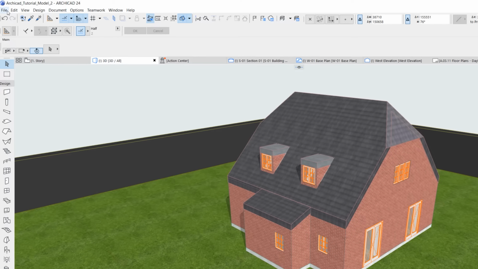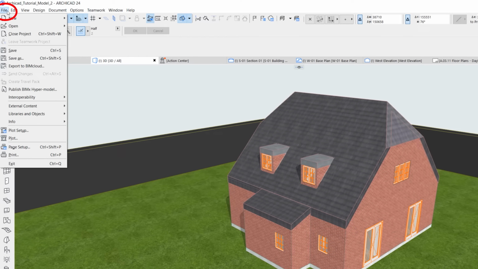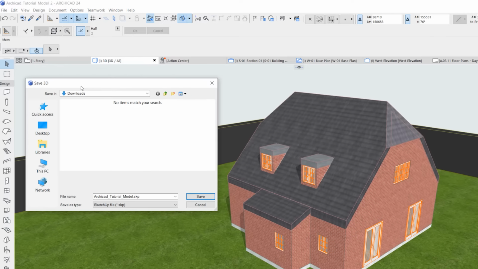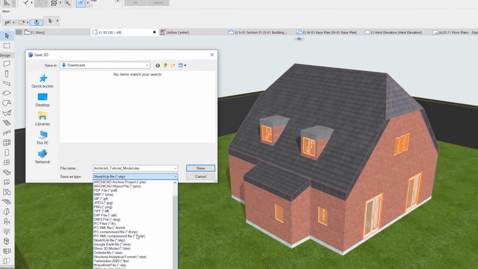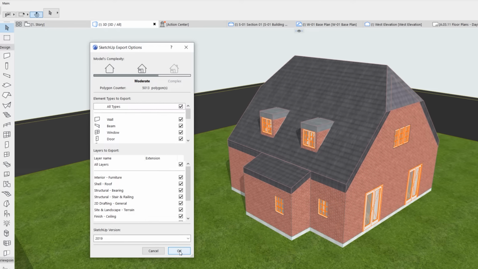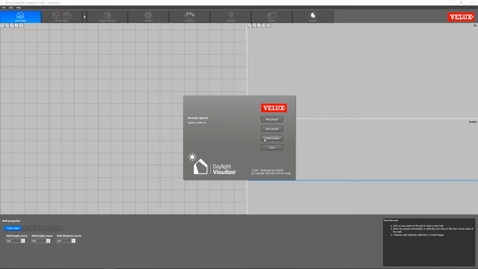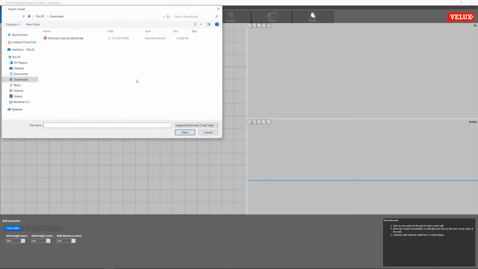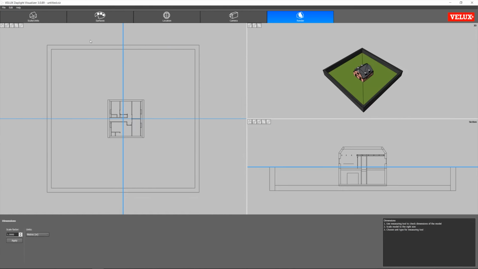Let's export the model to VELUX Daylight Visualizer. Go to File and save as a SketchUp file. Import the model to VELUX Daylight Visualizer and start by checking if the scale is correct. If not, you can adjust the scale using the scale factor in the bottom.